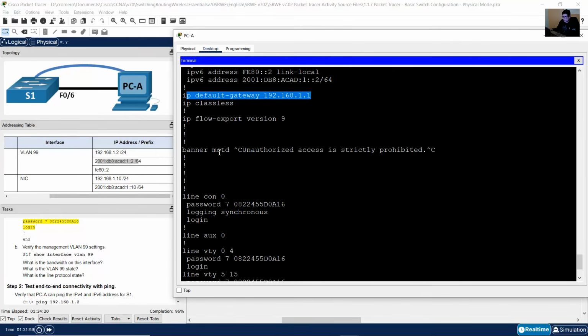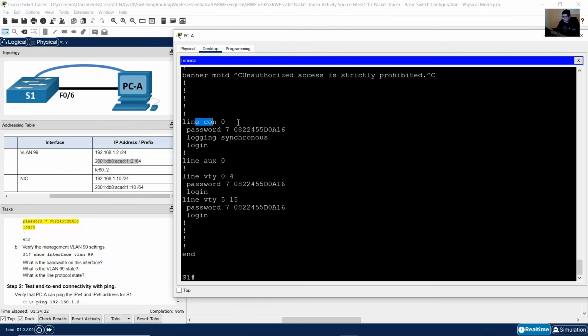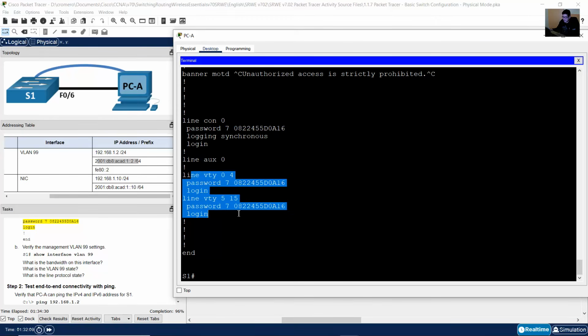The banner, the line console, the password for console, this is Cisco but is encrypted, and login synchronous. VTY lines from 0 to 4 and from 5 to 15, password and login, password and login. This is the Telnet access. This is the console connection access, both protected by passwords.